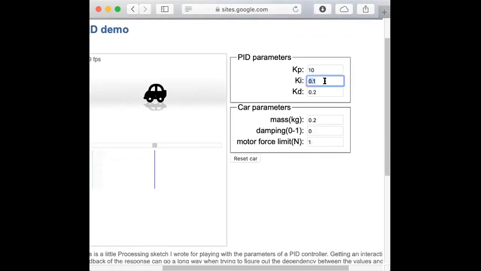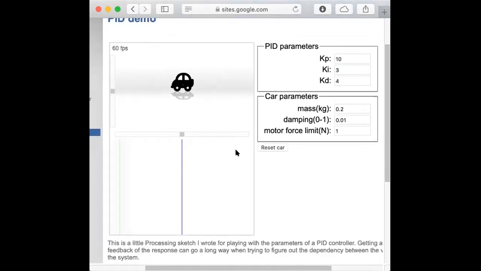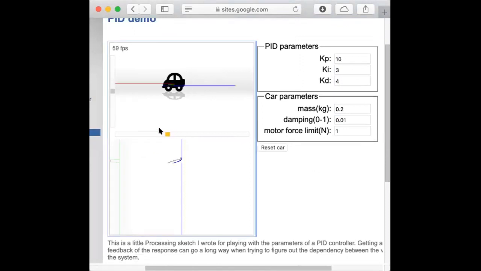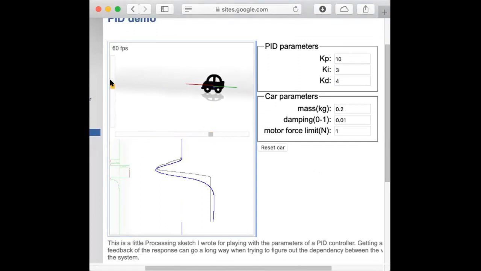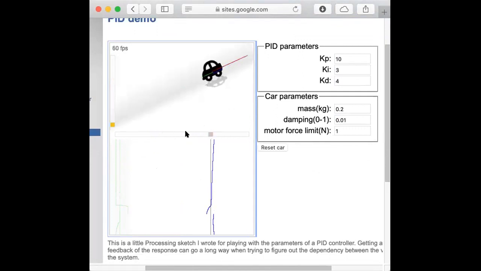Try 10, 3, 4.01. Let's see if we can, yeah, we can control it. I'm going to put it on a hill again. And yeah, notice that does a pretty good job.